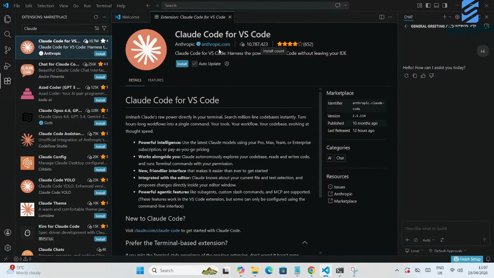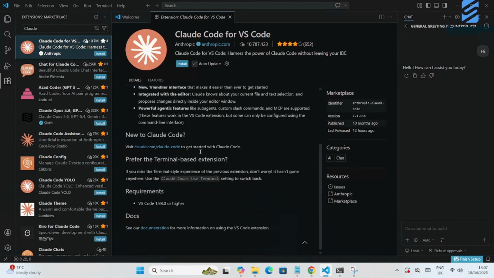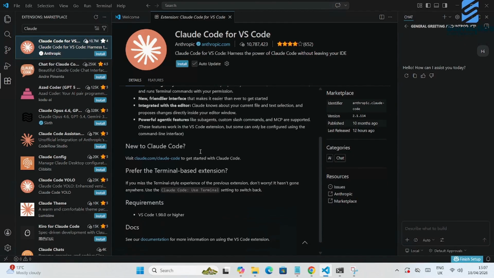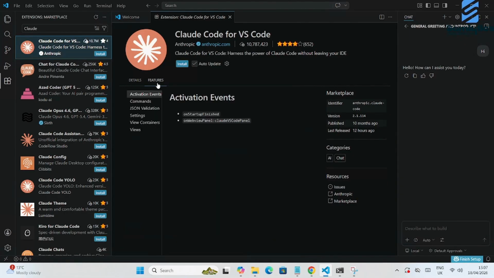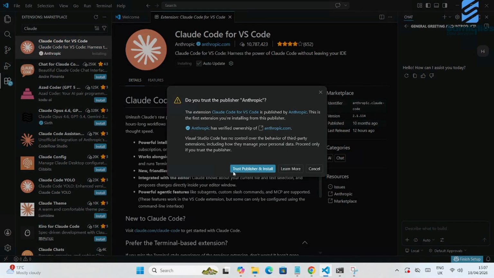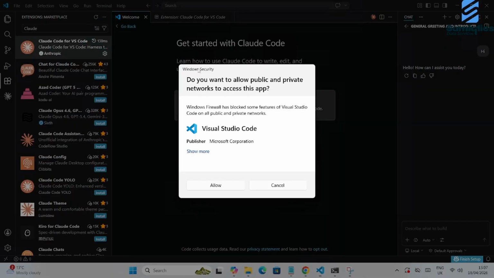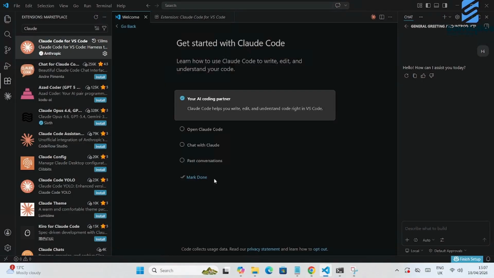Over 10 million downloads. Yes, very important. It's good to always read this so you know how you can benefit from it. The requirement is VS Code 1.98 or higher. You can see all the features. Then just click install, and say trust publisher and install. So it's installing. It wants private network access, so just say allow.